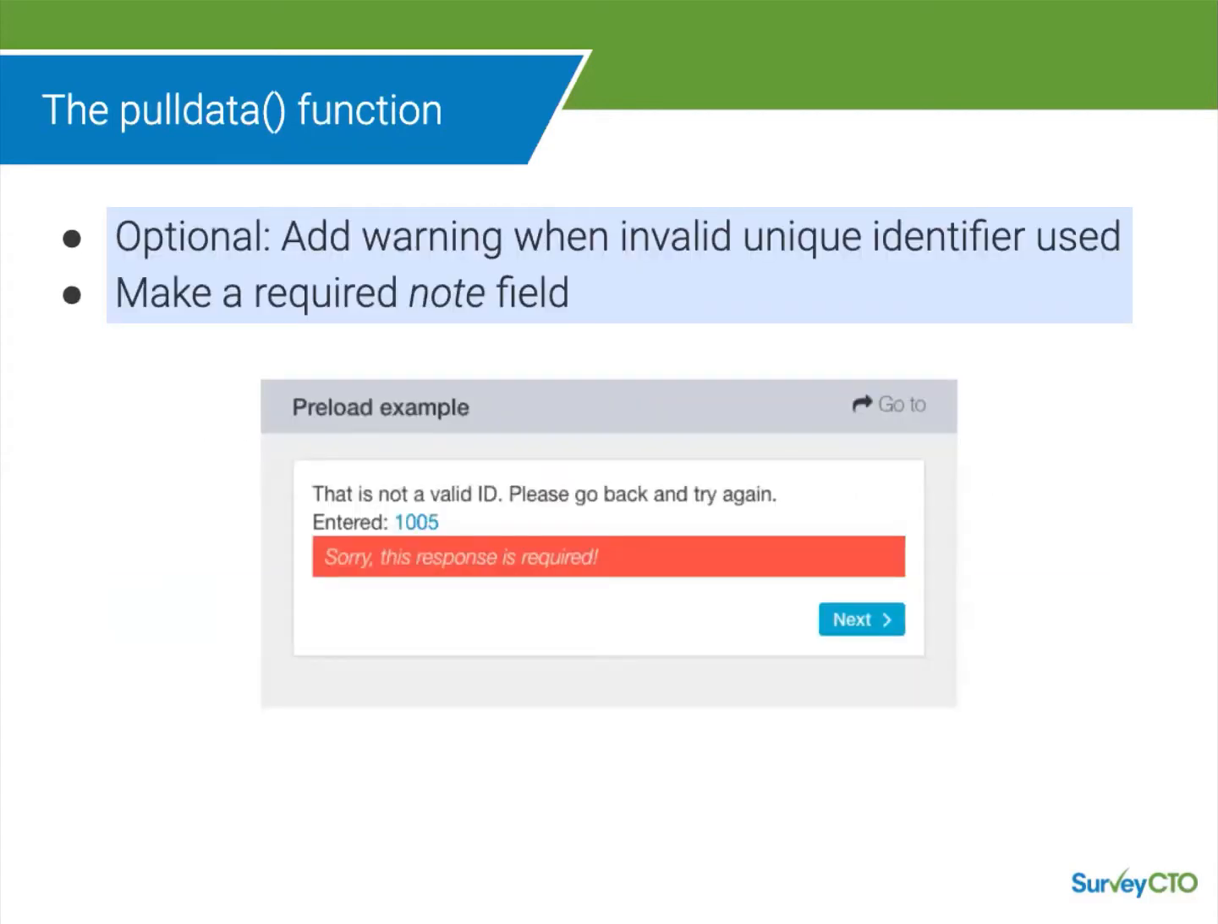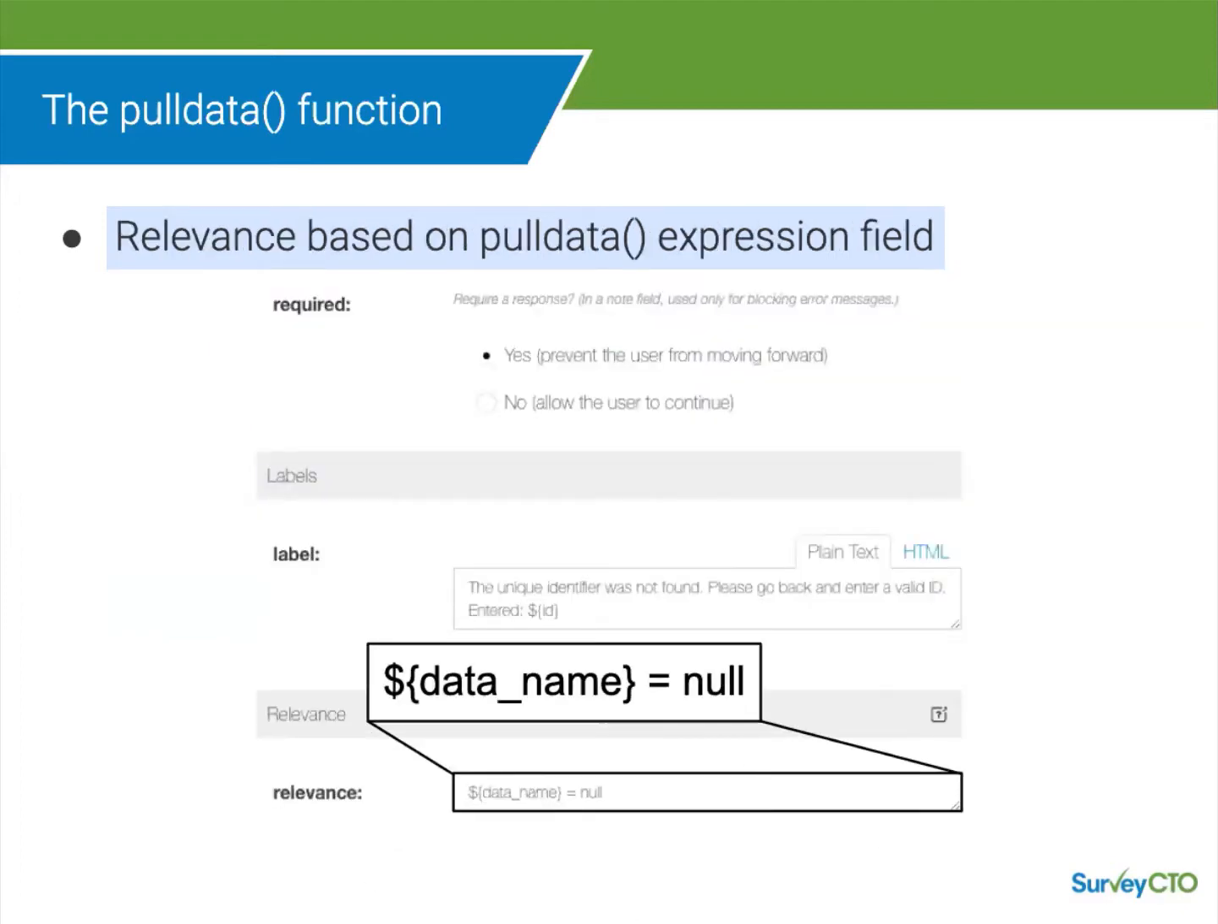If you'd like, you can create a required note field that is only relevant if the poll data expression cannot pull a value. That way, enumerators cannot go through the form with invalid data. You can even use a call to the unique identifier field to include a link back to the ID entry screen. For the relevance expression of the required note field, simply make it true if the poll data field is null, meaning there is no value.